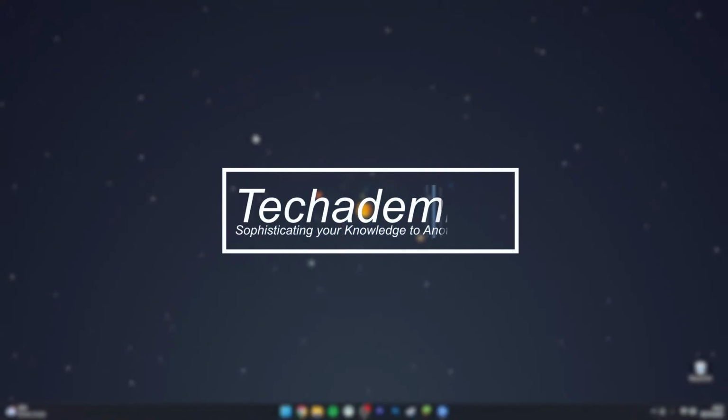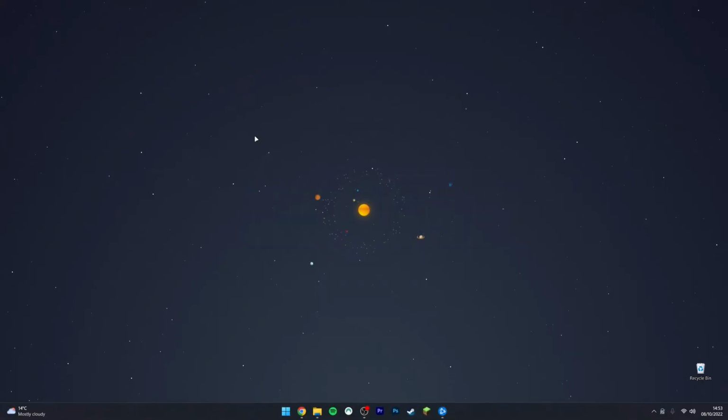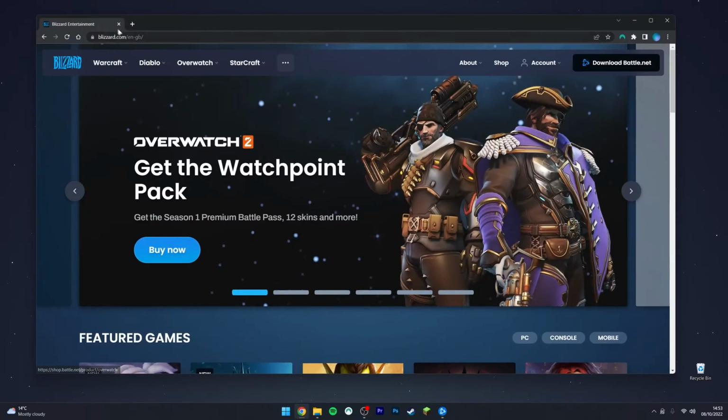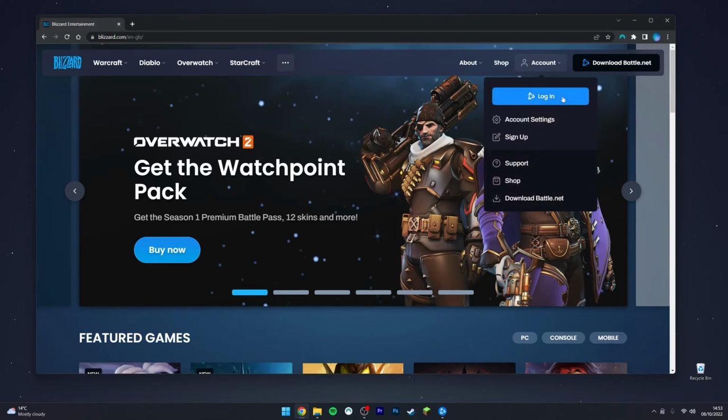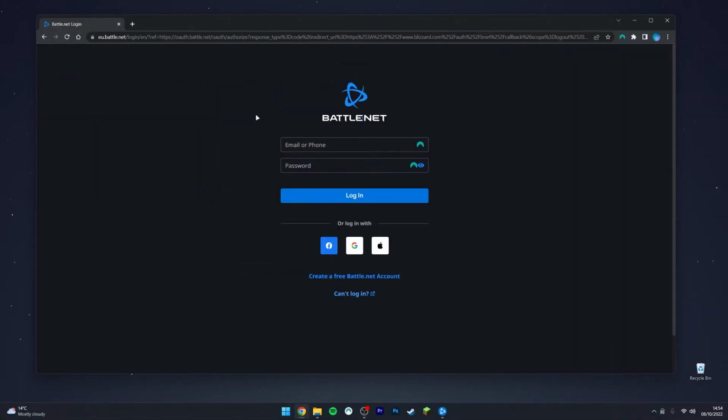To change your Battle.net/Blizzard account email, it's actually very simple. The first thing we need to do is go to our internet browser and go to blizzard.com. Once here, hover over Account just in the top right and select Log On. Once you're at the logon screen, presuming you know your sign-in details, sign into your account just as you normally would.